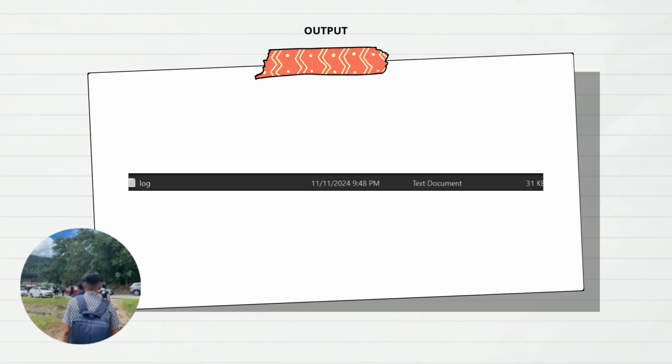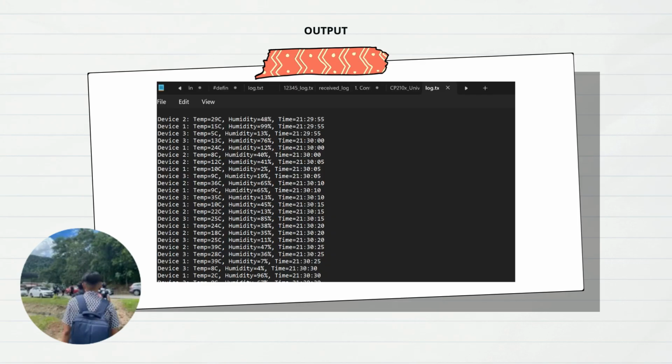This is the log file which is created on the UDP server, named log.txt. This log.txt is used to keep the data that is received on the server from the client. So it will show and record the data that has been received on the server, and it will show device 1, temperature, humidity, and time.